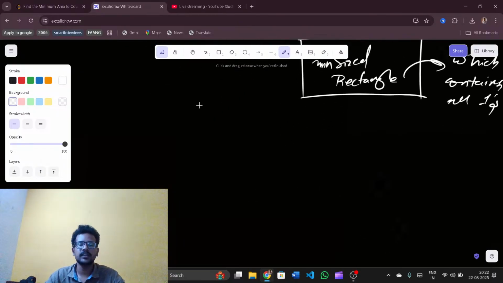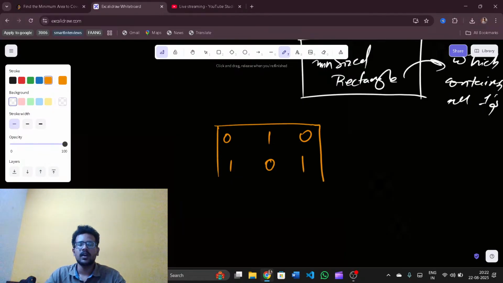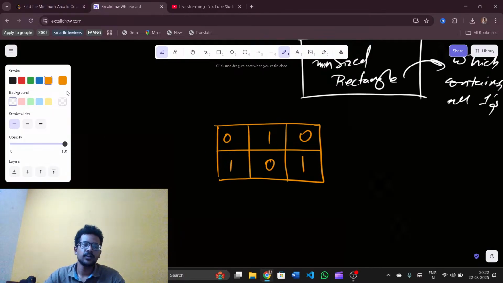Let us take this example: 0 1 0, 1 0 1, and so on. So I have this grid which is given in example 1, right? In the middle, if you have any doubts, you can ask me about the problem. So let me take the rectangle like this. Will it cover all the ones? No, there are ones here also. So I need to cover those ones.